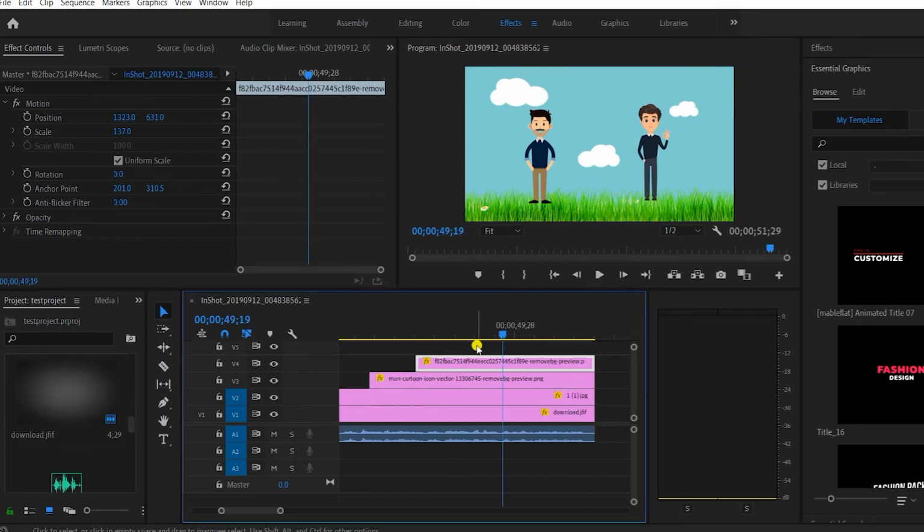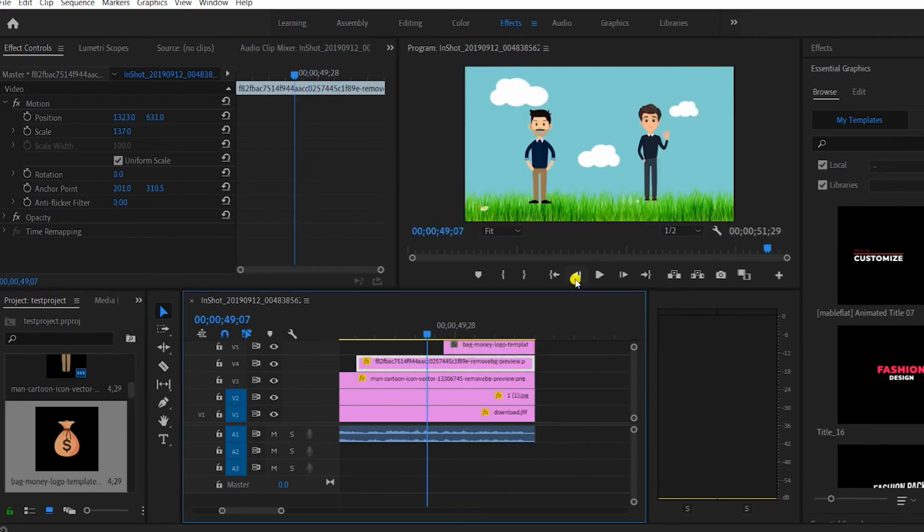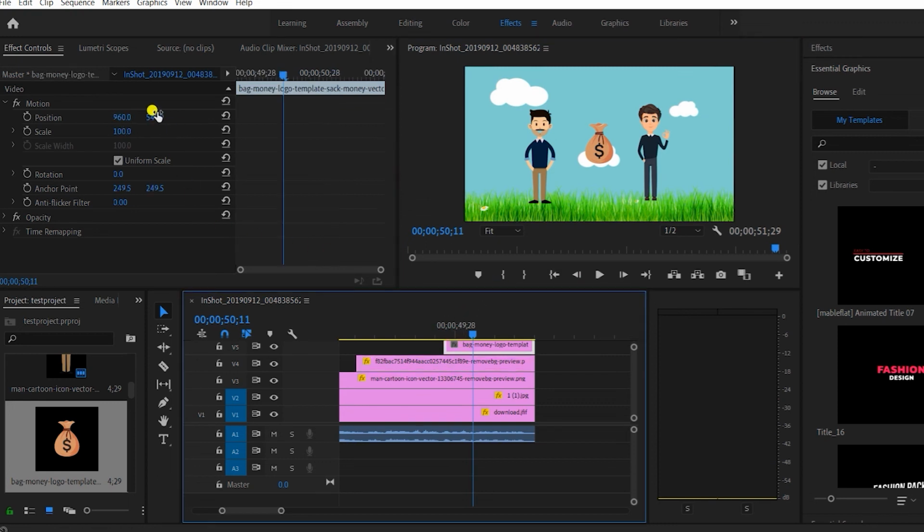So now when the audio says 30 lakhs, we'll place an image of a money bag. Again you have to drag it and drop it. So you can see a money bag has popped out when the audio says 30 lakhs. Again we can change its position through the position tool.